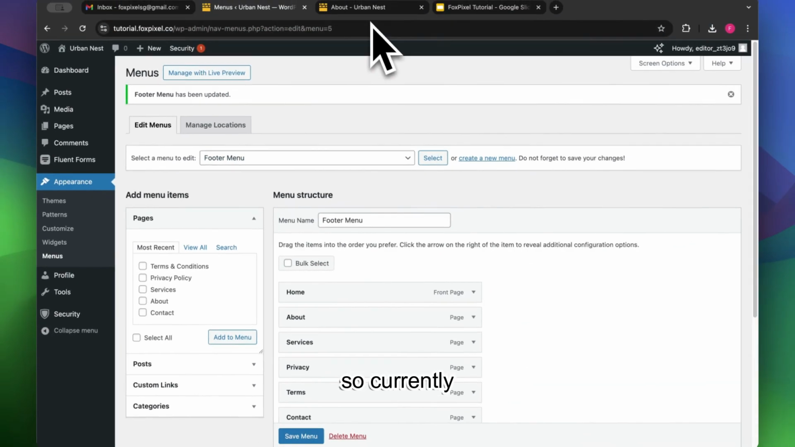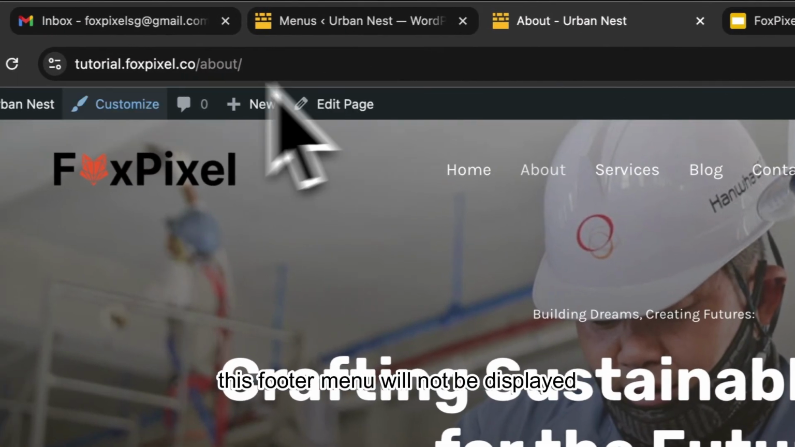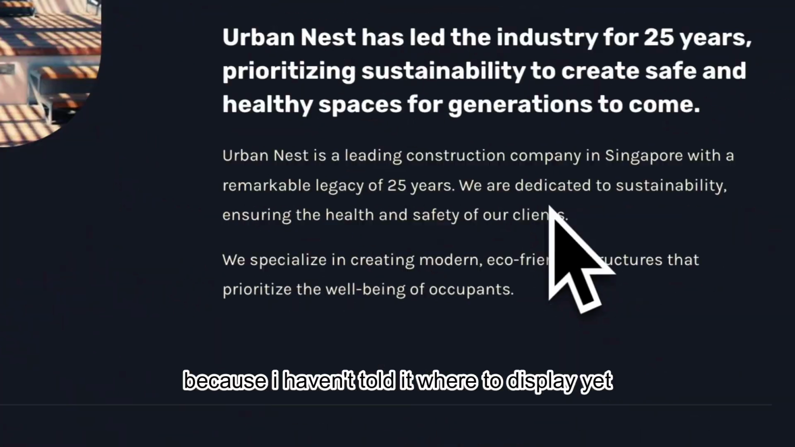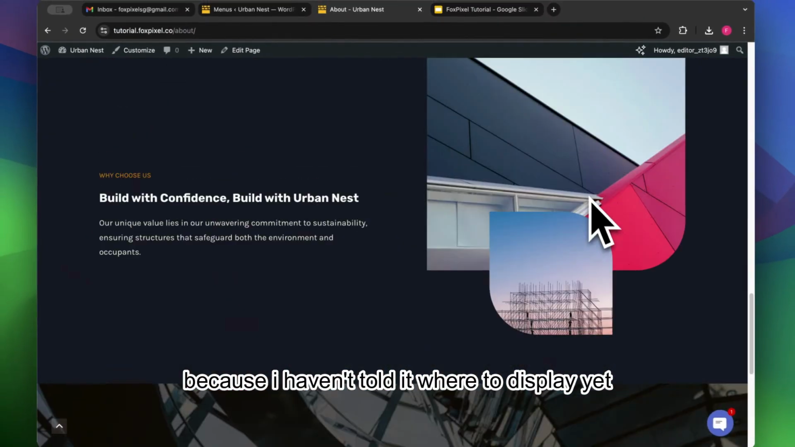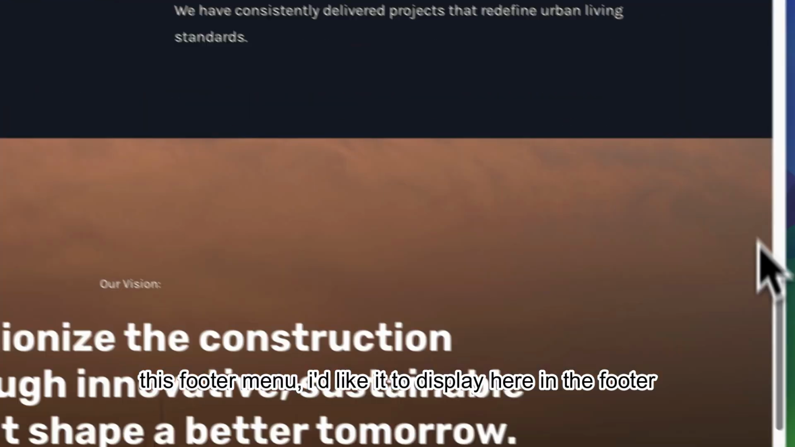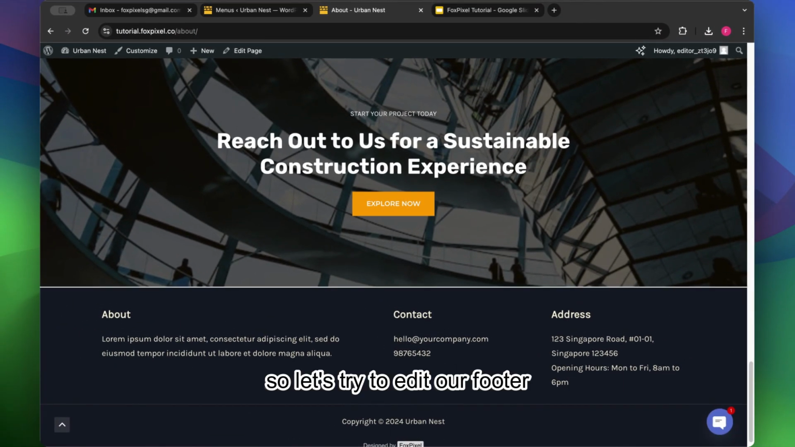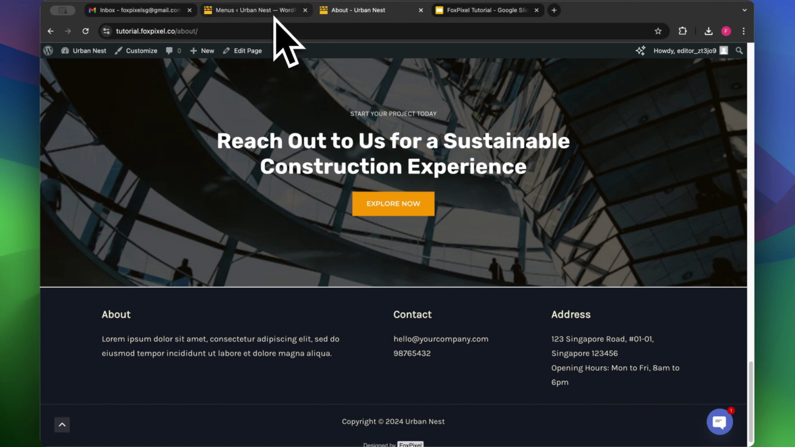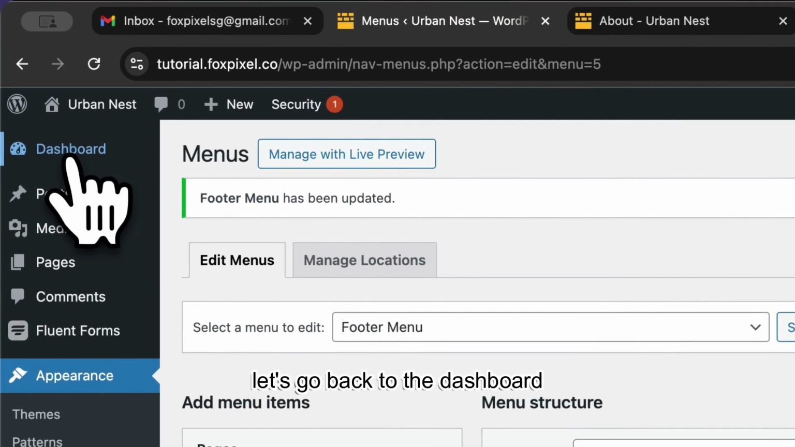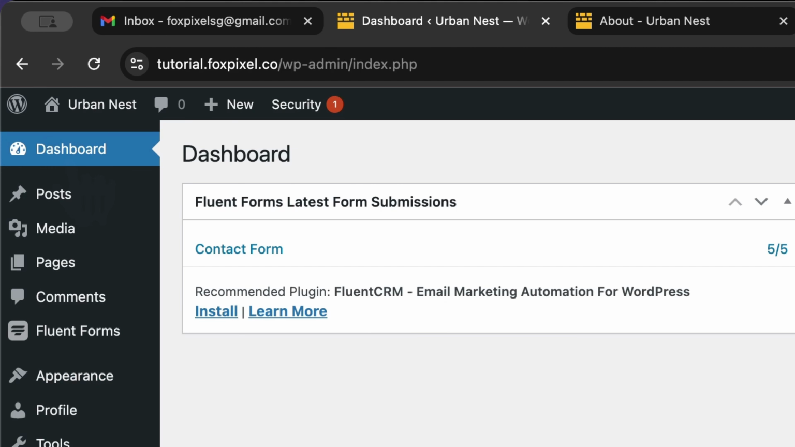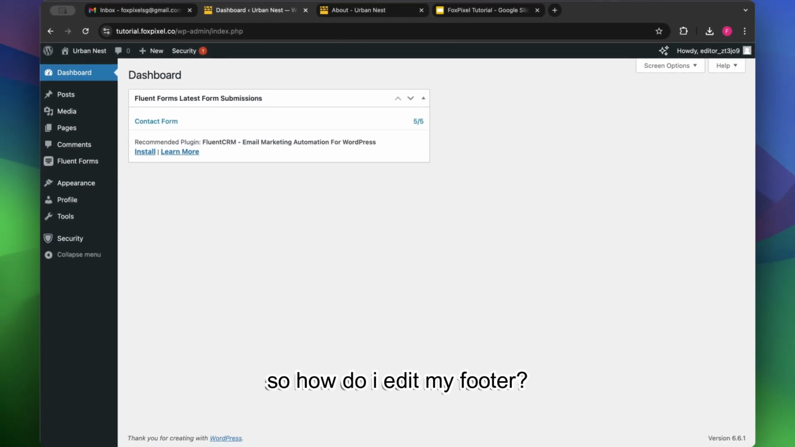So currently, this footer menu will not be displayed because I haven't told it where to display yet. This footer menu, I would like it to display here in the footer. So let's try to edit our footer. Let's go back to the dashboard. So how do I edit my footer?